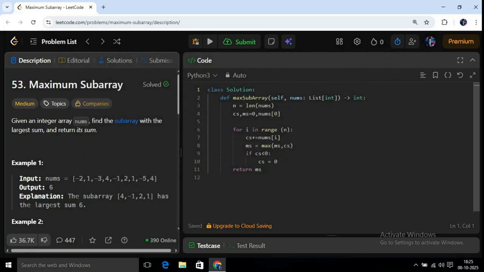Today is day 17 of our 300 days DSA series. So it's time for today's problem. Let's understand it and build our approach. Today's problem is Maximum Subarray, in which we are given an integer array and we have to find the subarray with the largest sum, and we just have to return its sum.